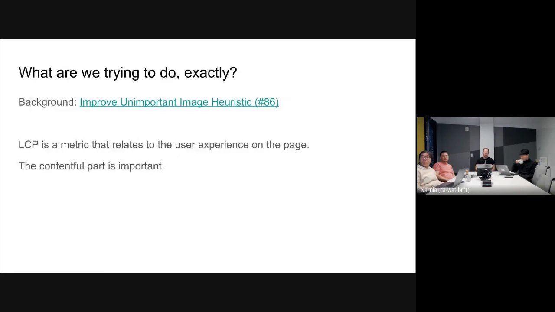Cool. So this is an update on some experiments that we're doing in Chrome to analyze image entropy of LCP images and potentially exclude them from LCP. As background, this is addressing an issue that's been open for a while in the GitHub repo about the fact that a lot of times the image that we capture as LCP is not actually contentful.